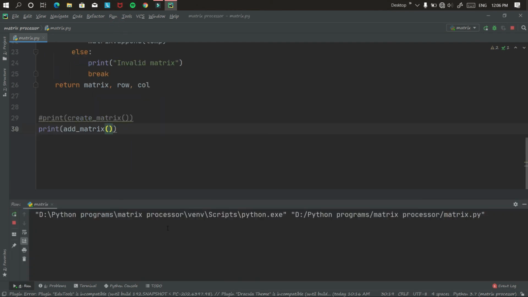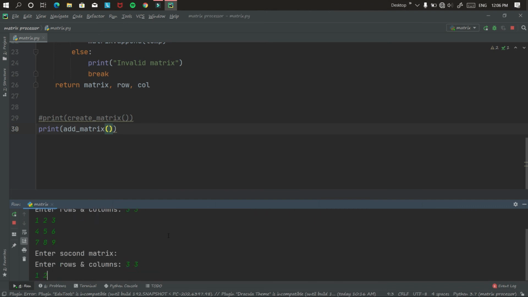If I print and run this program, you can see I got the added matrix. 2, 4, 6 is my first row, 8, 10 and 12 is my second row, 14, 16 and 18 is my third row.